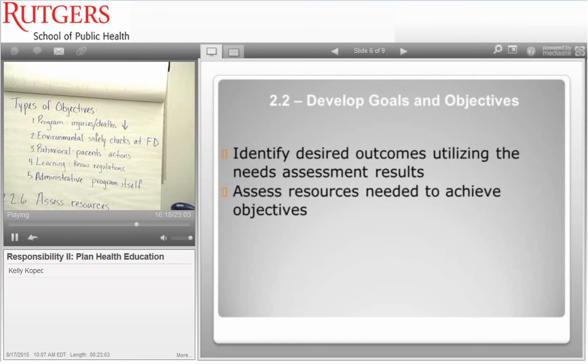Your program objective means, did your morbidity and mortality rates decrease at the end? That's what you want for your program objective. Environmental would be not installing safety checks, but maybe making sure that more firefighters are certified to do safety checks at each fire department. Behavioral, are you changing the parents' or caregivers' actions? You need to change their actions to make sure they're actually strapping their child in appropriately, tightening the strap, doing the pinch test, all different things.